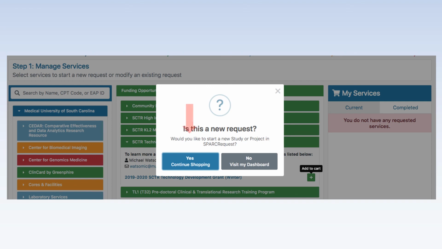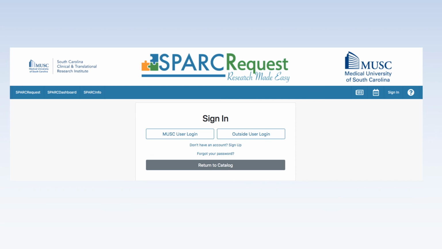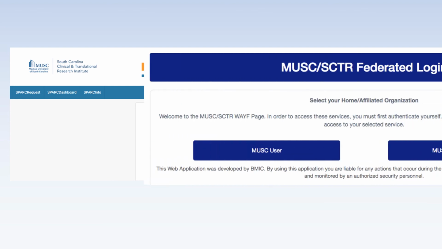Next, you will be asked, is this a new request? Select the Yes button. Be sure to click Save and Continue on the bottom right of the screen. To proceed, you will need to click on the MUSC User Login button followed by MUSC User on the next page.